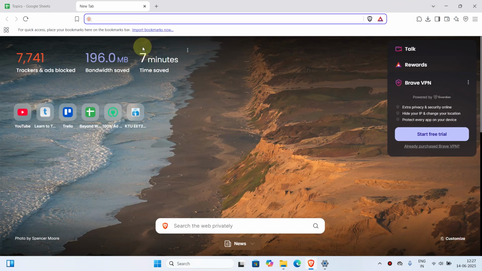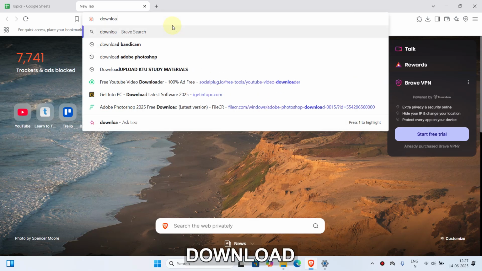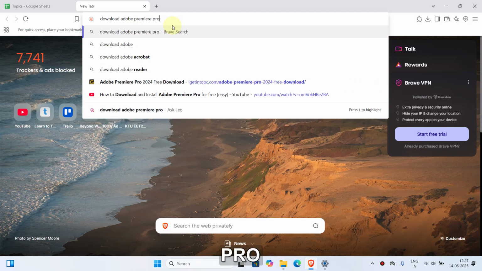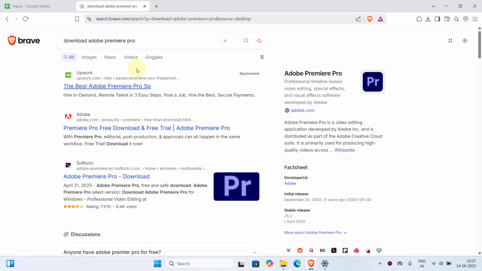So in order to begin, open your desired browser. Once you're in your browser, go onto the search bar and type in download Adobe Premiere Pro and click on search. You can see all these options here.